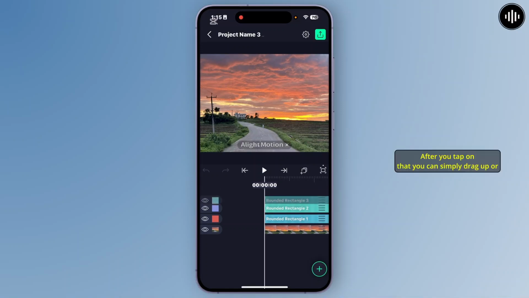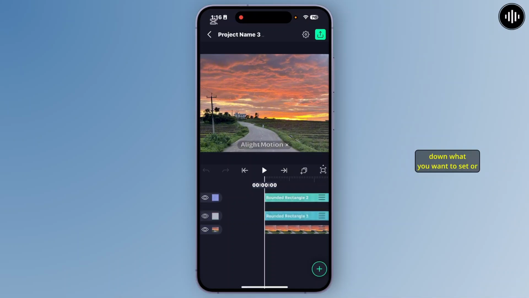After you tap on that, you can simply drag up or down to set or change the position of that layer. Simply, you can drag and drop that layer to a new position in Alight Motion. So this is the easiest method.